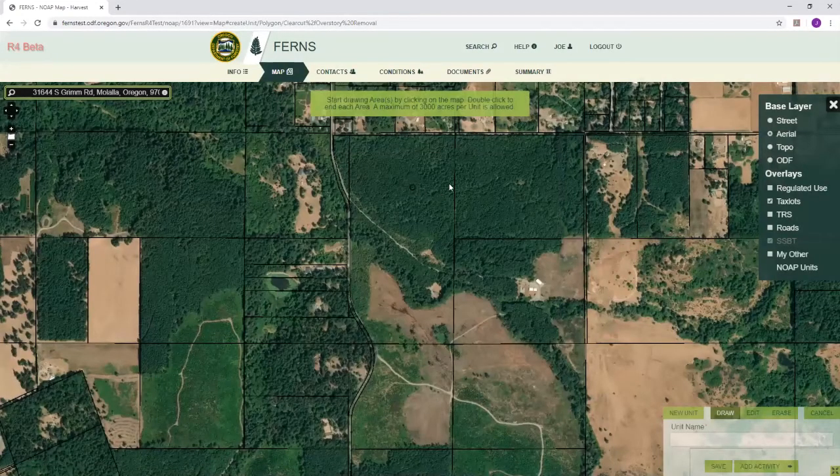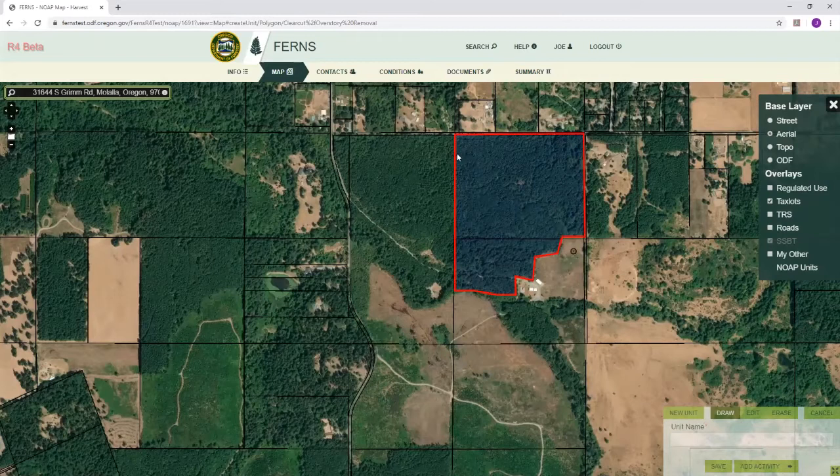So we select clear cut, and it brings up the draw tool, and all you do is start clicking where you plan on doing your harvest. You don't have to be super accurate, but you want to be fairly accurate with what you're drawing. And then to close out the polygon, you just double click, and it will become a red outline polygon. That means it's completed the polygon.